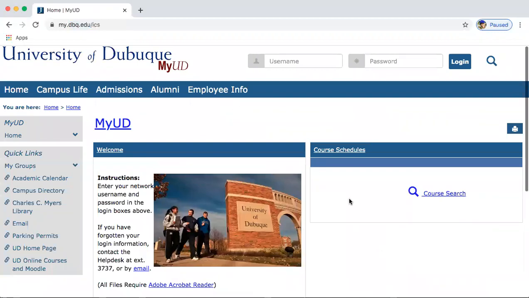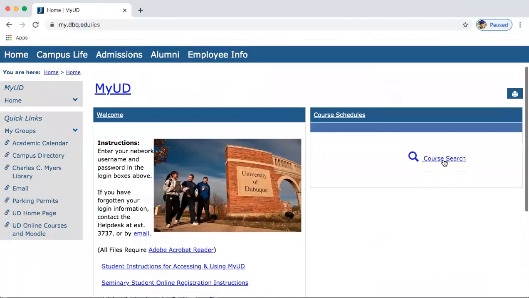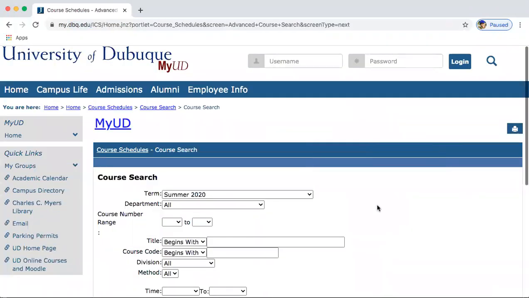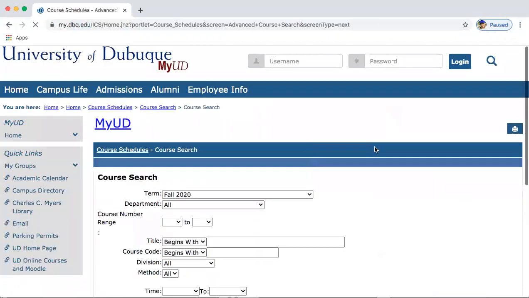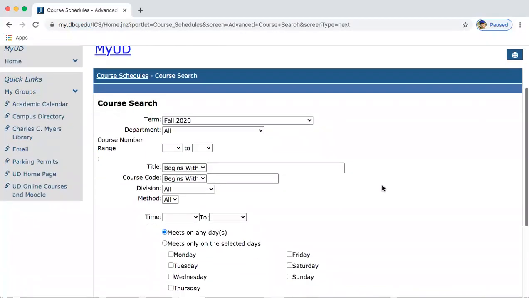Once you are on the MyUD homepage, which is this page here, you will select Course Search. Then from here, you will need to choose the correct term. So for this example, we are going to use Fall 2020. You will notice that there are a lot of other options for individual sessions, so just be cautious when you are selecting the semester.